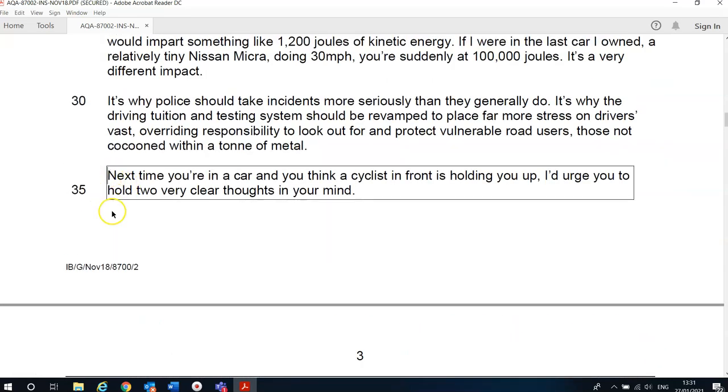So there we go again. Next time you're in a car and you think a cyclist in front is holding you up, I'd urge you to hold two very clear thoughts in your mind.